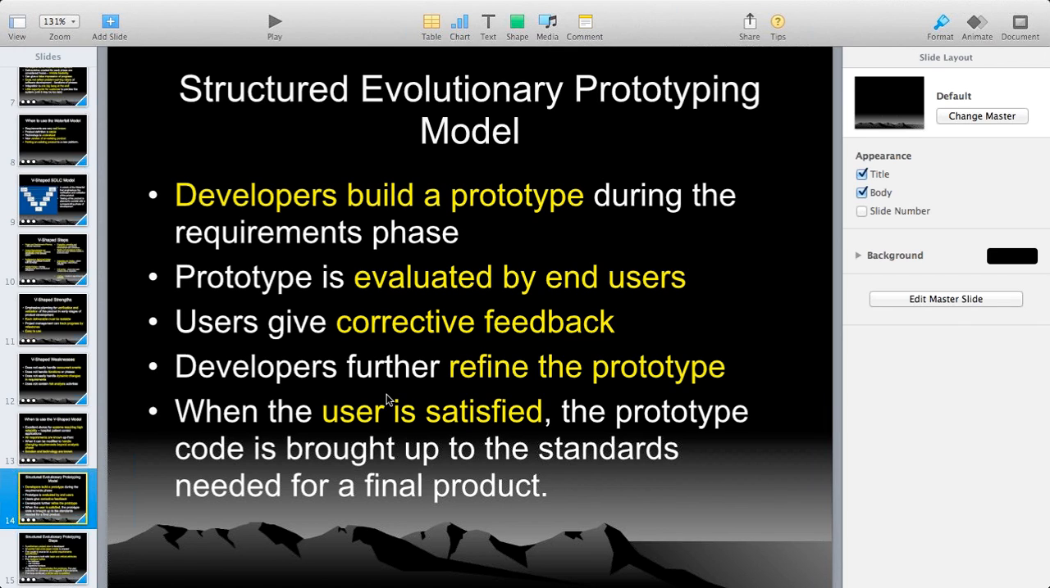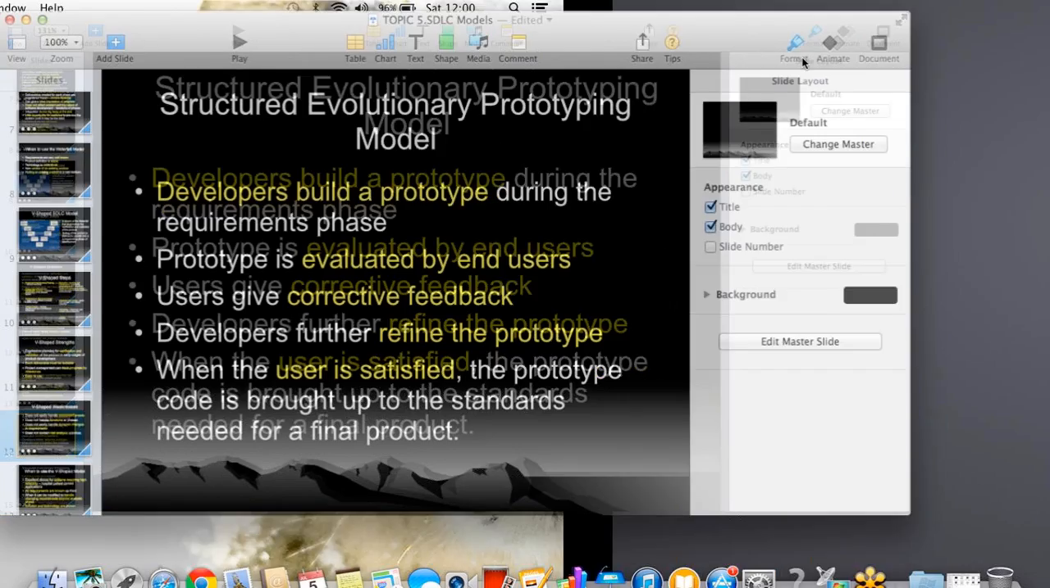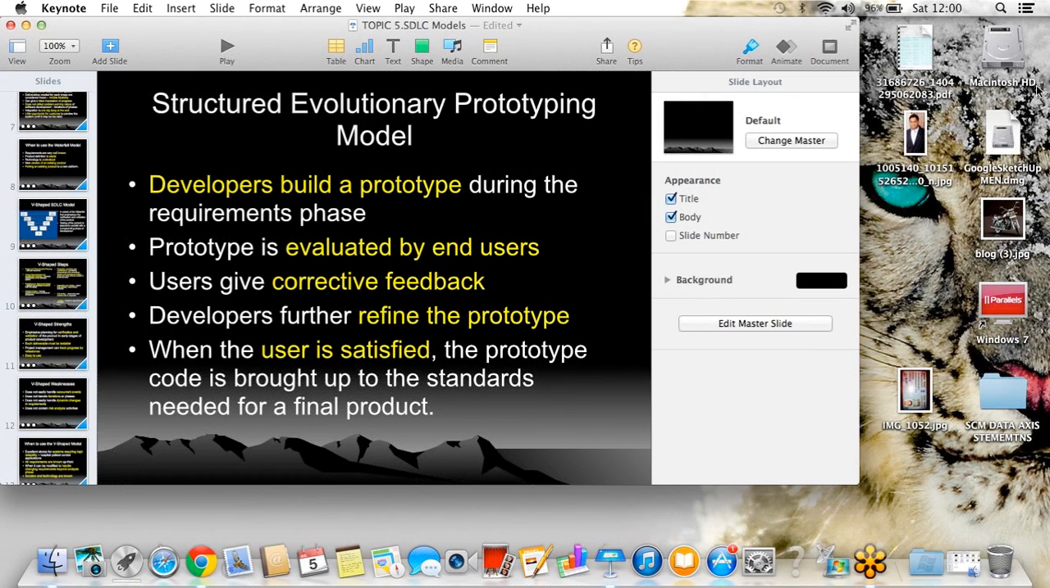So this is how it goes. Let's see. Developers build a prototype during the requirements phase. The prototype is evaluated by end users. Users give corrective feedback. I think you're following me, right? The prototype is evaluated by end users means the end user will look into that. Hold a second, please. I'll be back.